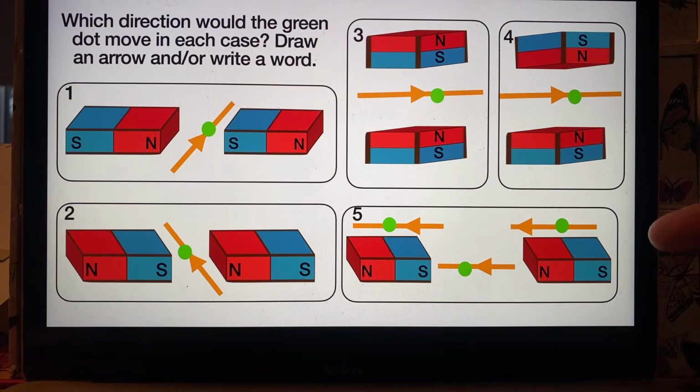And number five is the same setup as number two, south pole on the left, north pole on the right, except this time the wire is flowing from the north pole towards the south pole. So it's parallel with the magnetic field. And you've also got two more wires on top of each of the magnets as well, parallel to the magnetic field.